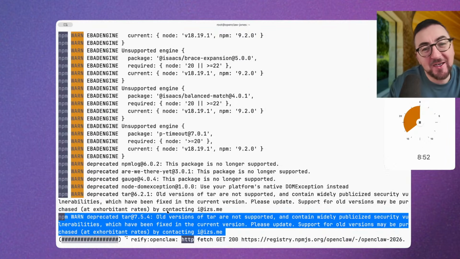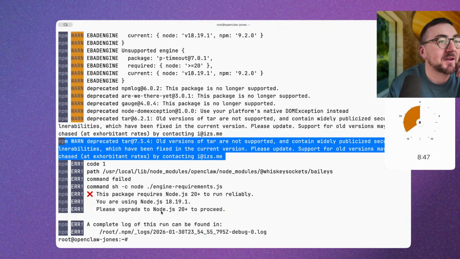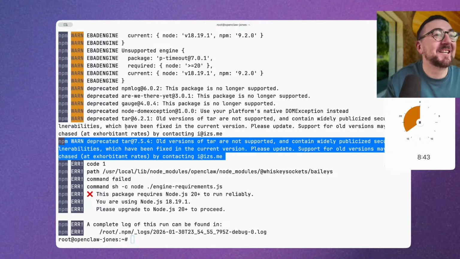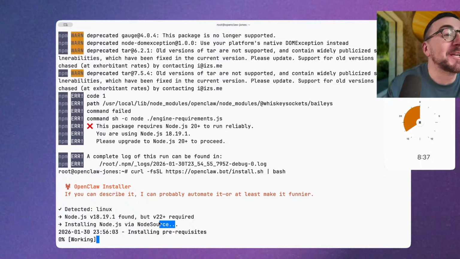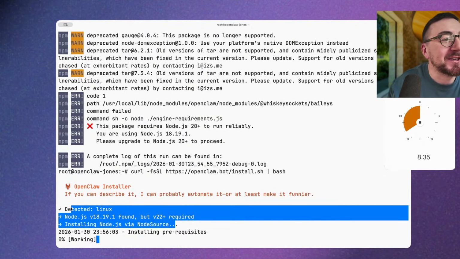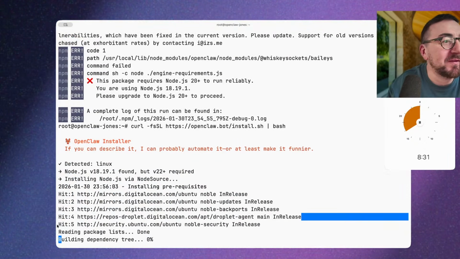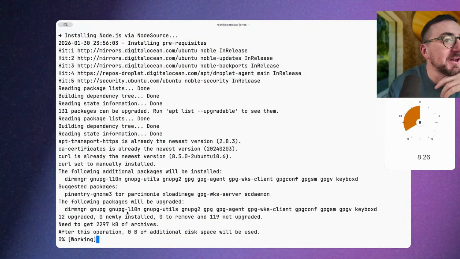Now I'm wondering, should I upgrade Node? Shall I just run the curl command to install? Oh my god. Wait, what? Okay, let's just install this. Oh, okay, so now it's just going to install an upgraded version of Node. So all the DigitalOcean thing did, hopefully, was get the latest version. At least now this is going to work.